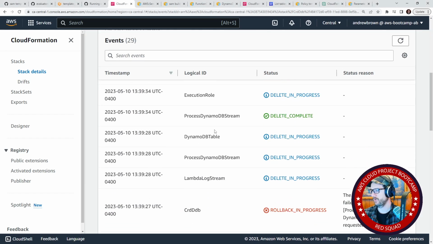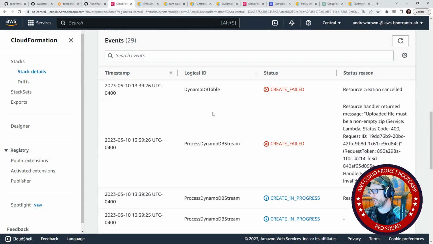So what is its issue this time around? Uploaded file must be a non-empty zip. Okay, so it's suggesting that what it uploaded has nothing in it. So there clearly is a misconfiguration for us. The way we can figure that out is to go over to S3 and download the contents. But I thought it wouldn't even upload unless there was something there. So something is not correct, but we'll figure it out here.